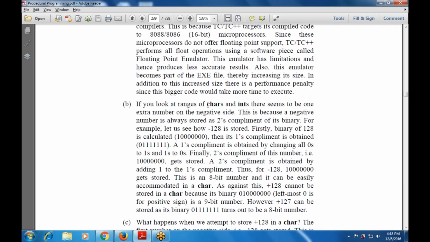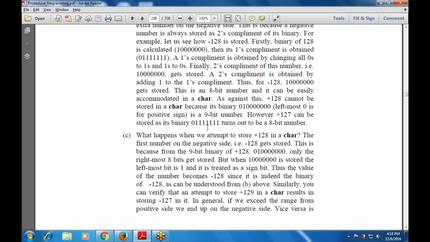And if you look at the ranges of char and int, there seems to be one extra number on the negative side.